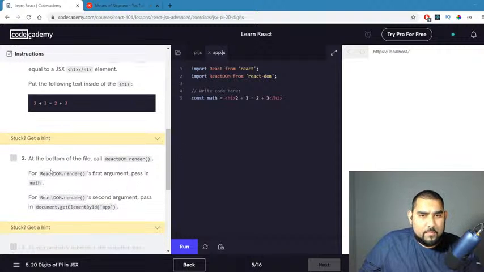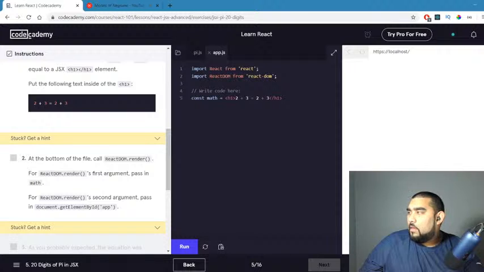Does freeCodeCamp teach React too? Yes, it does.